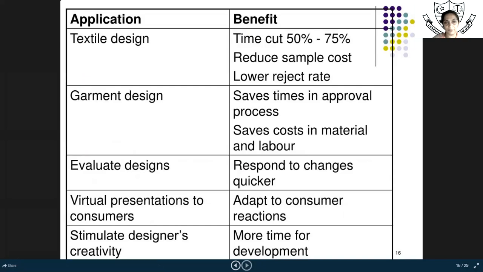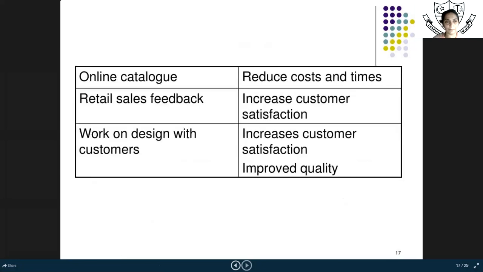So the advantages: this should cut your time, it saves time in the approval process, you respond to the changes quicker, you adapt to the consumer reactions, and there is more time for development. So this gives you more time to design, more time to look into the creative aspects. So that's the advantage of doing this.